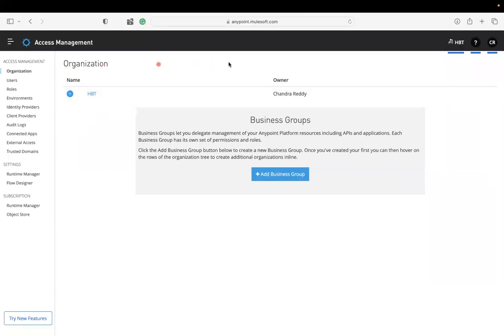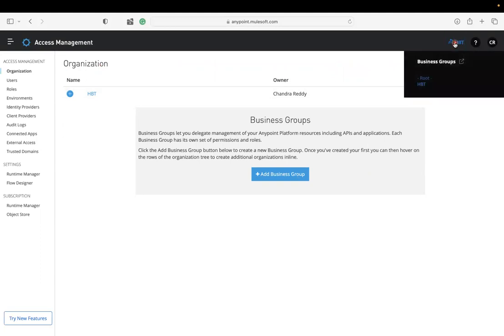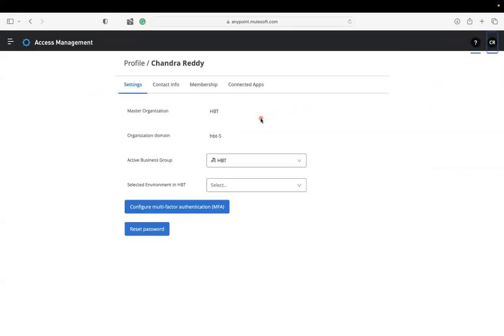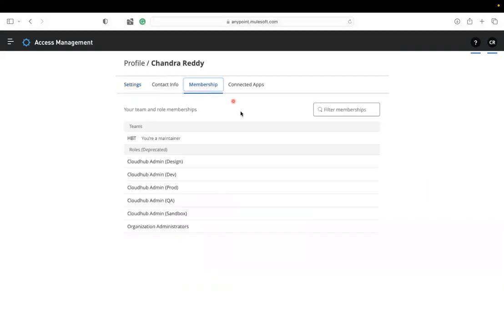To verify the roles and business groups, go to the top right corner, where you can see HPT. This HPT is a business group as of now, the root business group. Go to your name and check Profile. This profile has a master organization HPT, and we have a domain associated with the organization. Go to Membership. Within membership, you can see that we have an Organization Administrator role, so we are able to perform activities within Access Management. Go to Access Management.